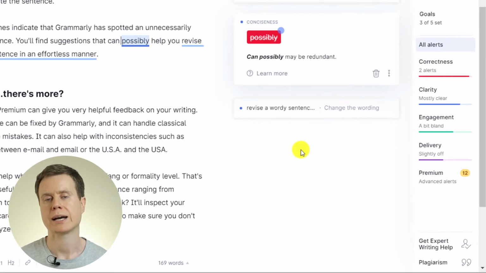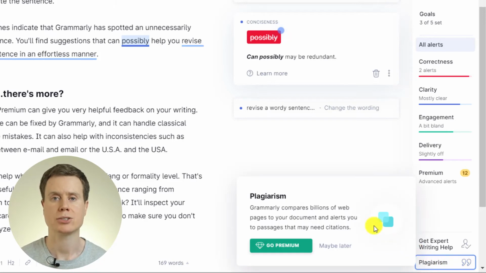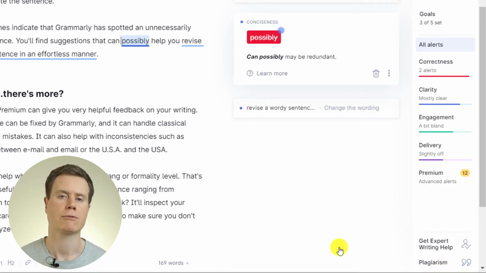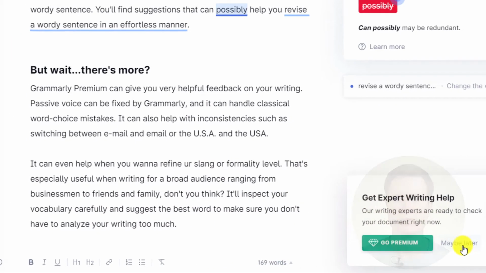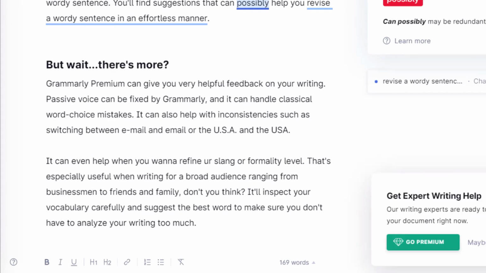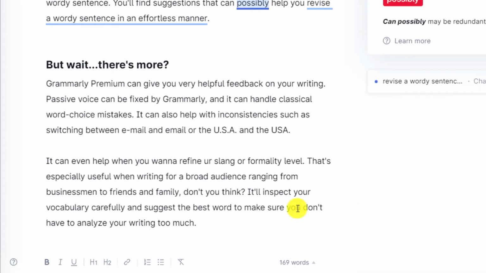At the bottom of the page is the ability to check for plagiarism and to get feedback from a professional Grammarly editor. However, both of these are premium features. Across the bottom of the screen are standard formatting features you'll see in all good editors, which allows you to set things like bold, italics, bullet points, and that kind of thing.